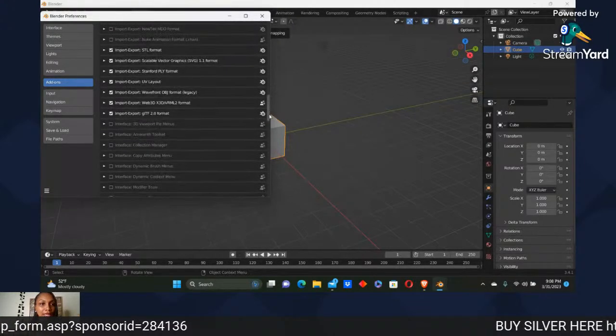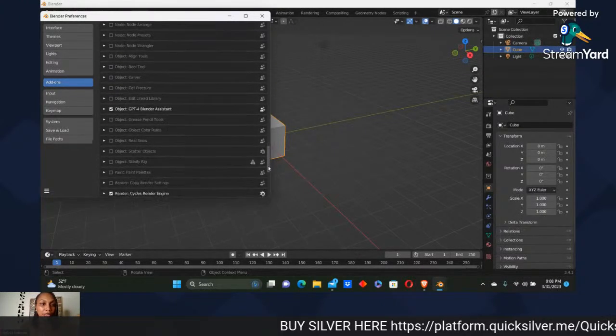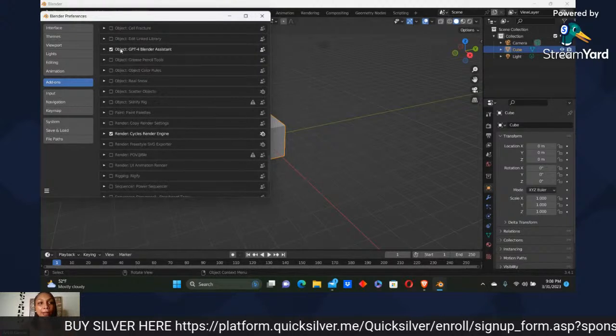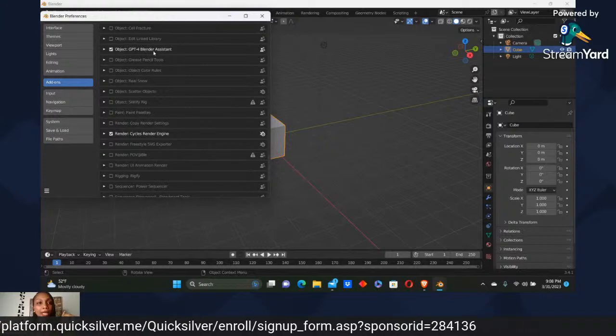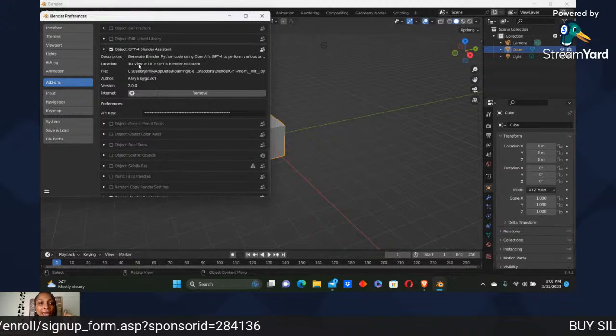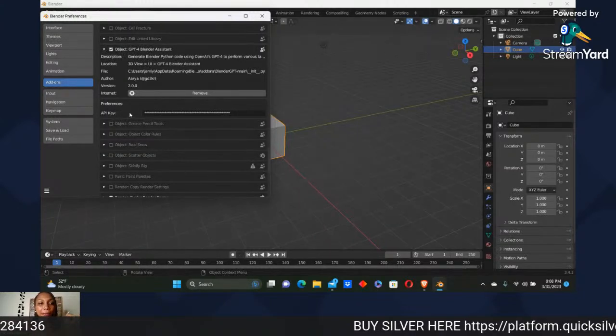And like I said, I believe this one is a little funky because of this upgraded version. But as you can see right here, I have Object and it says GPT-4 Blender Assistant. Okay. So that means it is successfully installed in your add-ons. Now, in order for this to work, you need API keys.